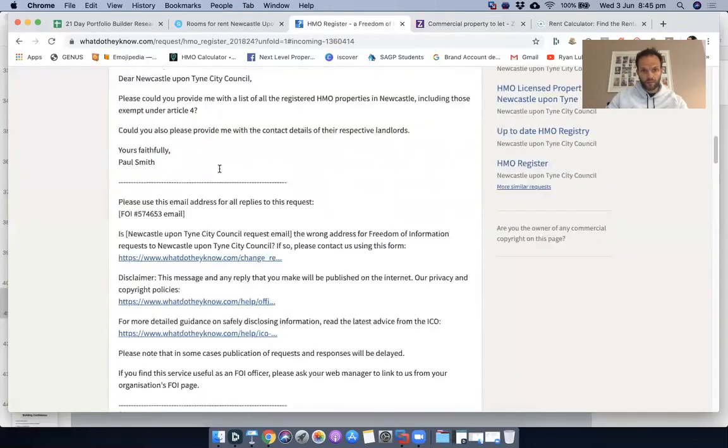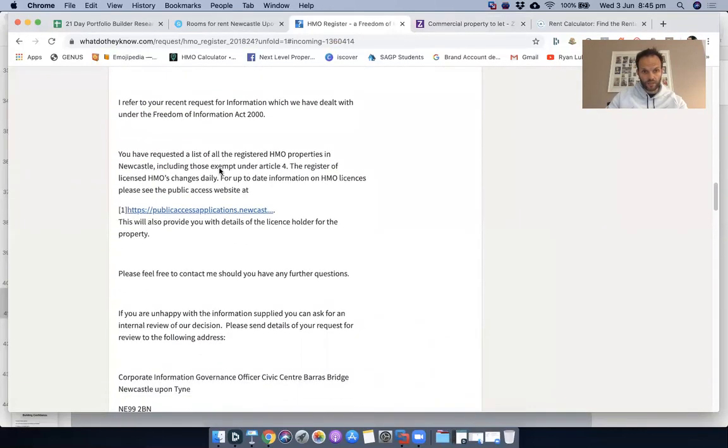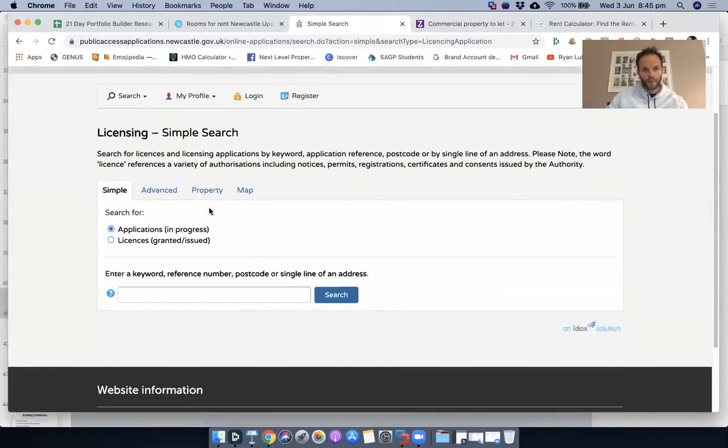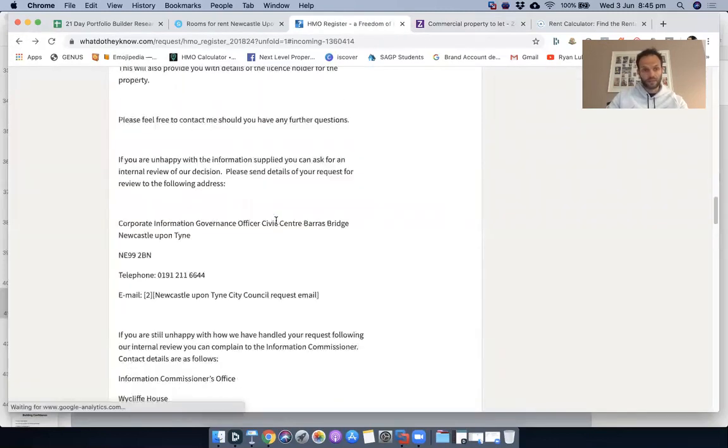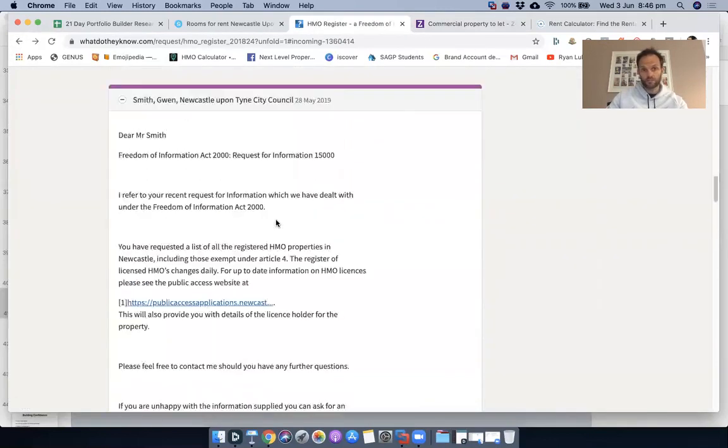You've got to do a bit of digging, but these registers do exist, and when you do get them, here we go. Is this the right one? No, I think that's for an application. When you do find the registers, they're normally in an Excel format. You download them and then you just send them a letter.